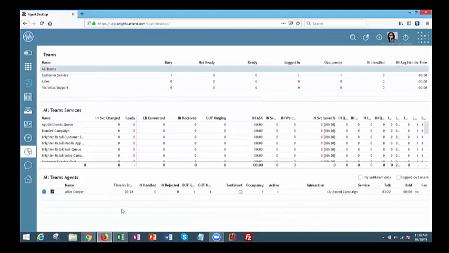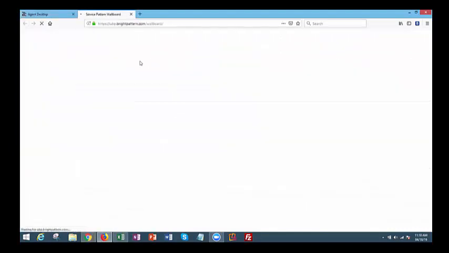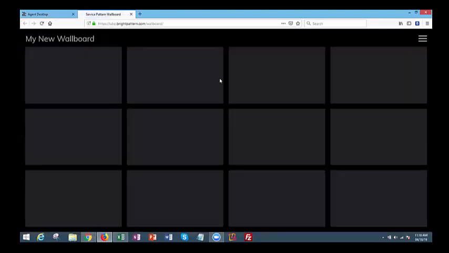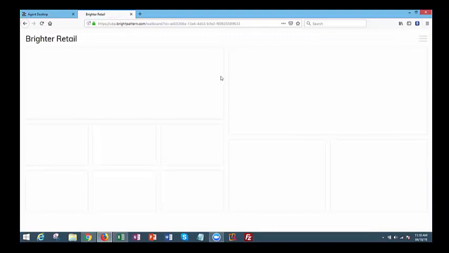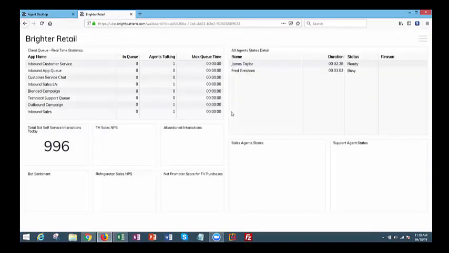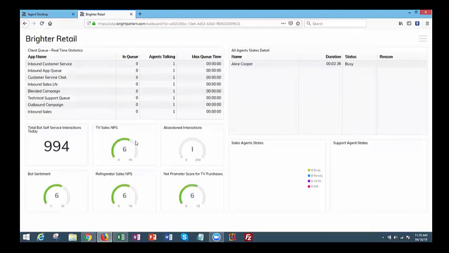And then we also have, as part of it, a wallboard. So we're able to throw this up onto a TV screen somewhere, and you'd be able to track the performance of your different campaigns, and they could be tracked different ways. You may have it as a visual, or you may have it as just a list. You may track your agent states. You can track your agent states like this as well.